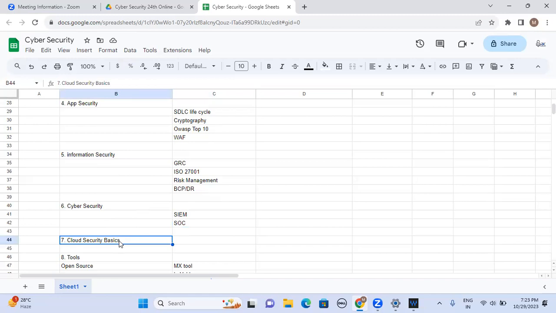Like cloud service providers: Amazon Web Services, Microsoft Azure, Google Cloud Platform, Alibaba, Oracle, and also IBM Cloud. These are all the famous cloud service providers. On each and every cloud service provider, the security is the same, only the terminology is different.